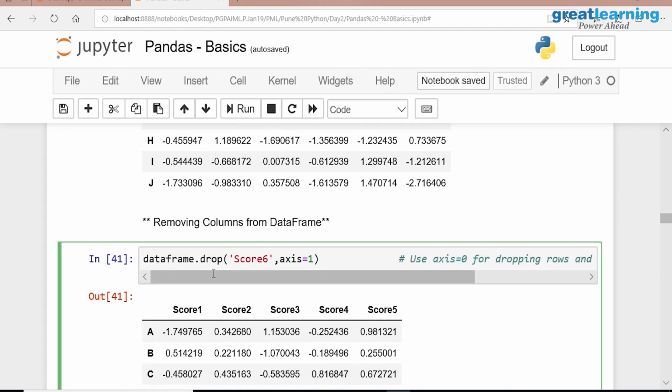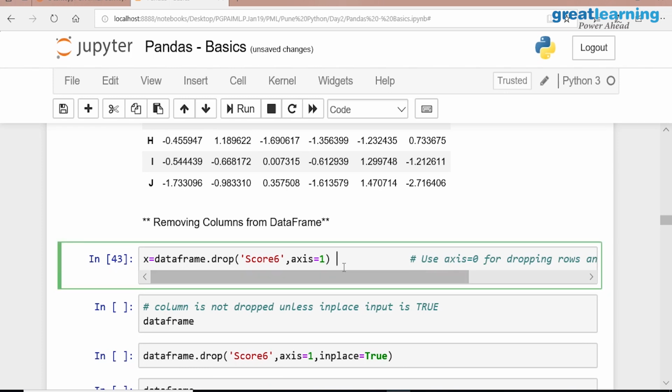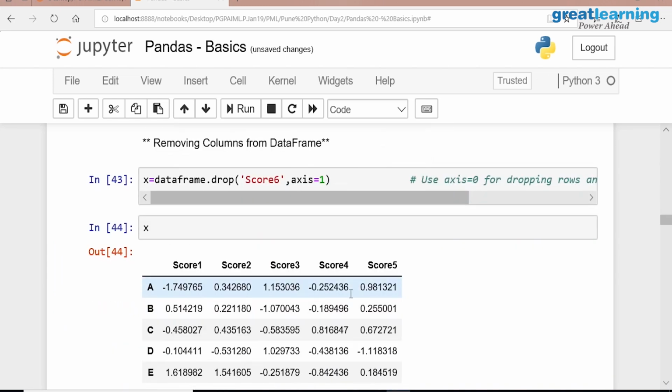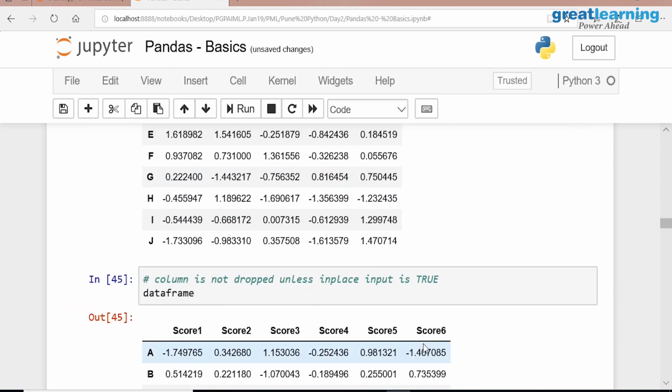For example, if I say x is equal to this, x will have that 5 column stuff. If you say x, you will see only 5 columns. But if you go to the data frame, obviously it will have all the 6 columns. You want to modify the existing data frame itself. You don't want to create one more data frame, because every data frame you create increases your memory utilization. Right? You want to directly modify within the data frame itself.